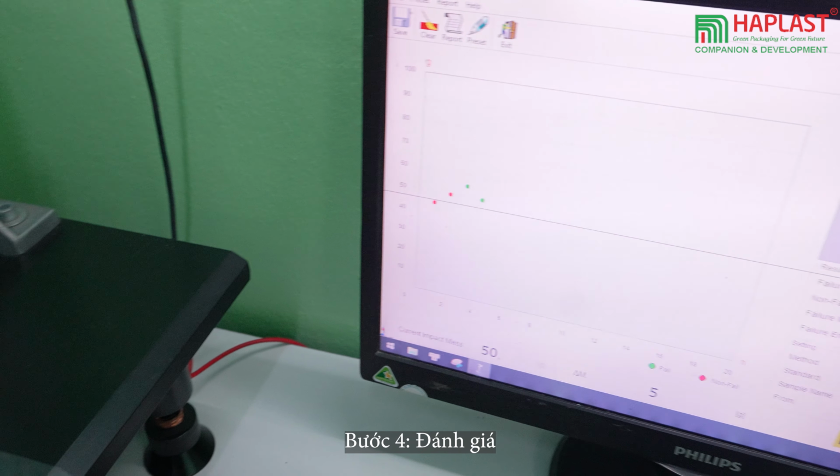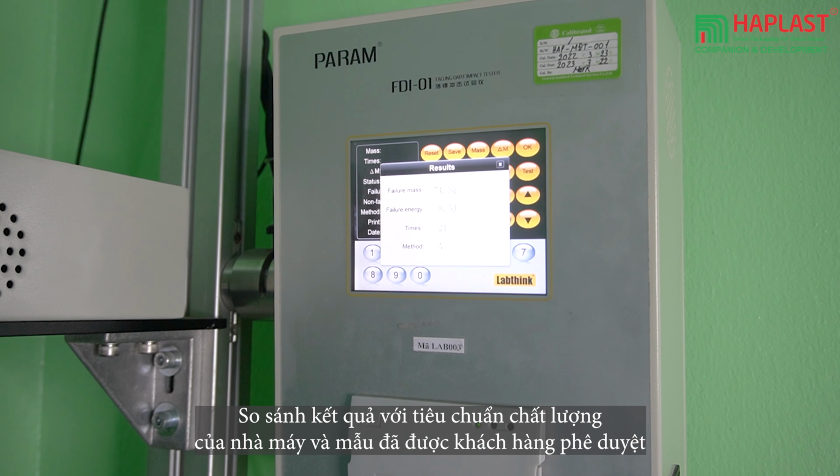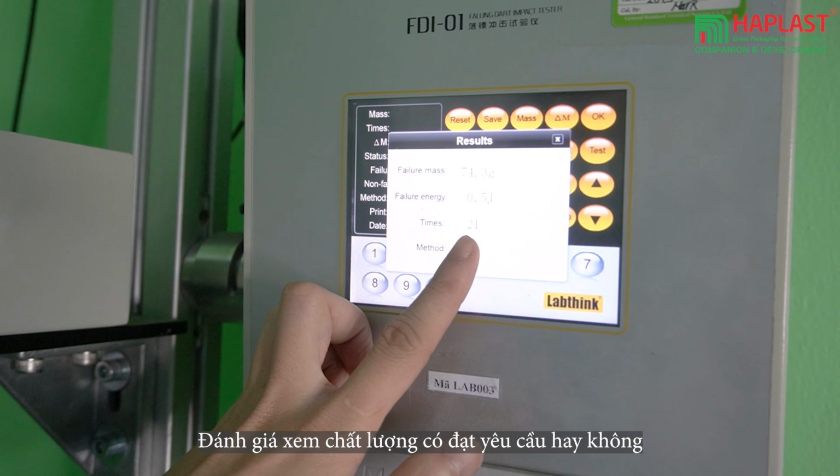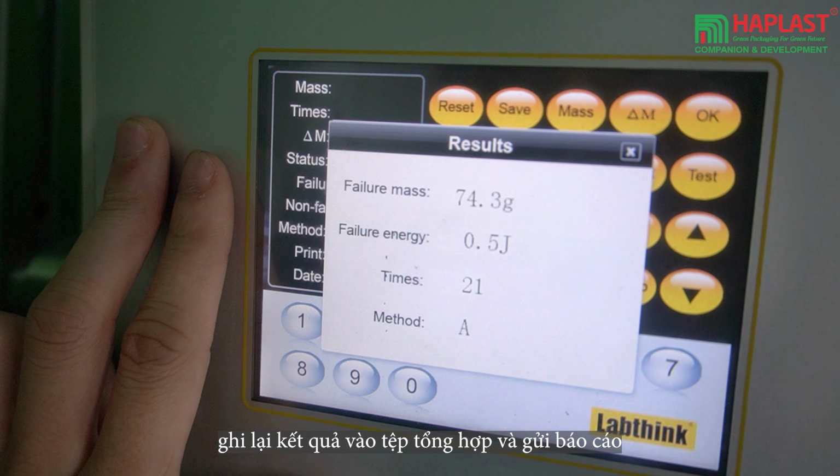Step 4. Evaluation. Compare the results with the factory's quality standards and the approved customer sample. Assess whether the quality meets the required standards and record the results in the summary file, then submit the report.